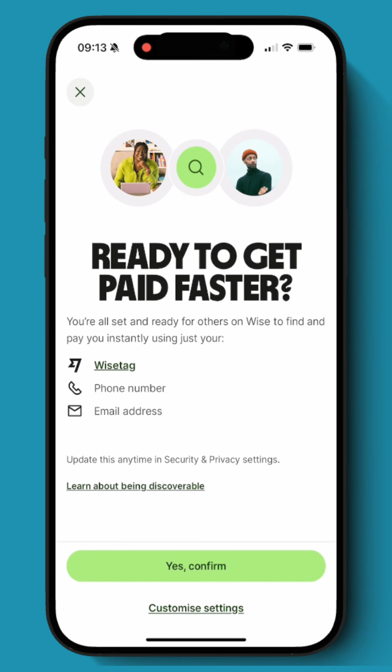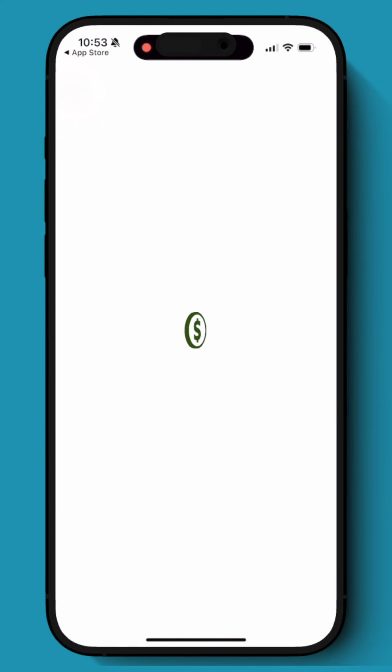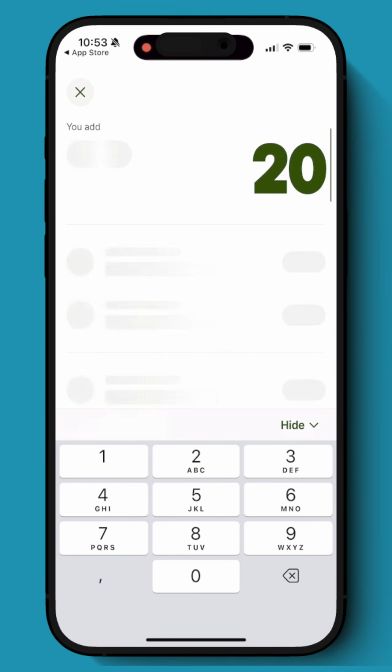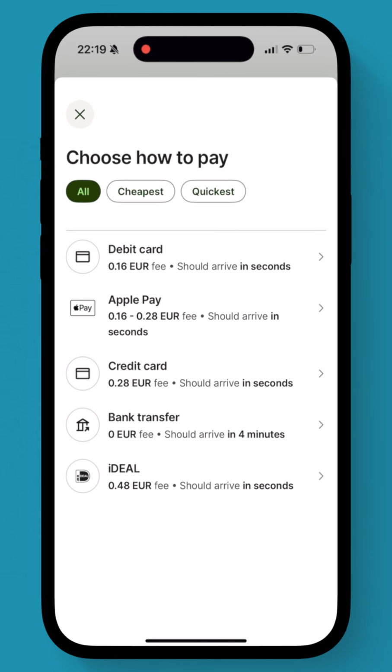Allow others to find and pay you using your Wise tag, phone number, or email address by selecting Yes, Confirm. When offered a Wise debit card, tap Maybe later to continue faster. Add funds to your Wise account by selecting a currency and tapping Continue. Choose a method to add funds and follow the on-screen steps.